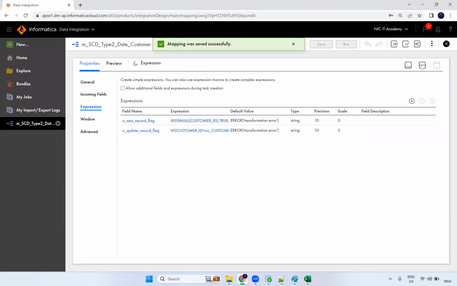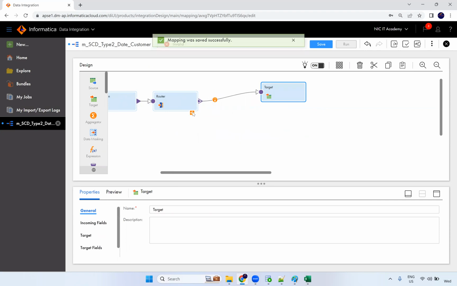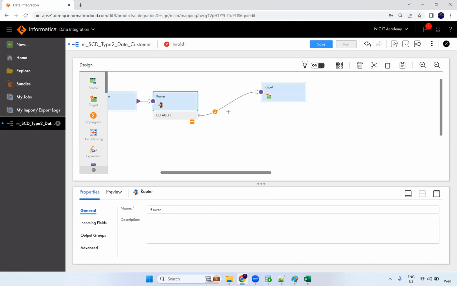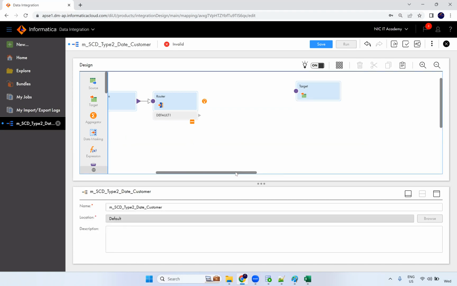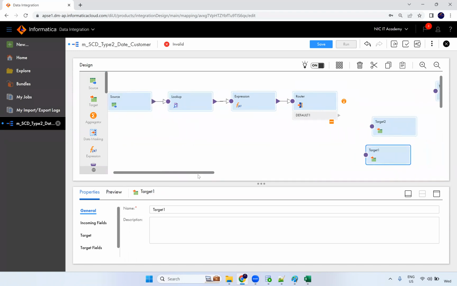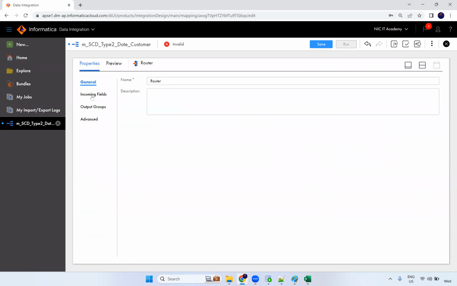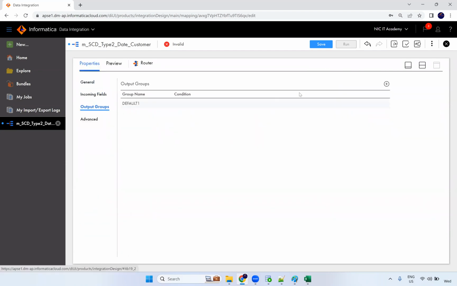And I have to route the records based on this value. So I will go for a router and create two different flags. You can take from here. Same way, you can copy and paste three targets. Control C, Control V, Control V. We have to do the target three times. And in the router, I'll open this and go for output groups.